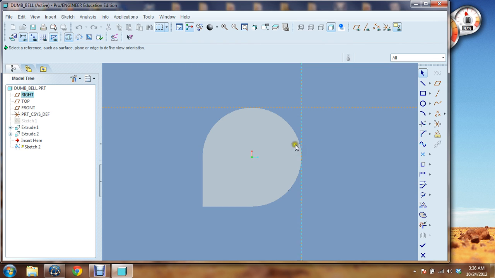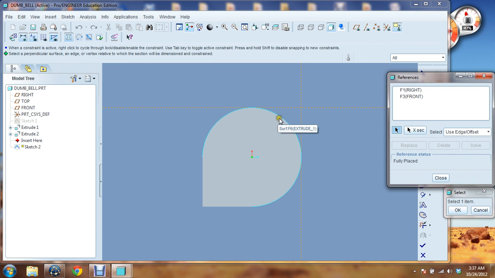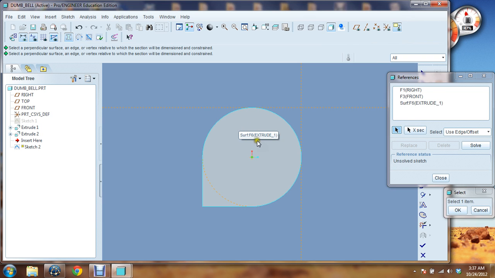Alright, so what I want to do is make a circle that is concentric with this circle that we've already made. You notice if I come up here to our line, I can't lock to the circle. Other software, you'll notice you can automatically lock to it. But in Pro Engineer, what you need to do is come up here to Sketch on your toolbar, and we're going to go to References. And I'm going to go ahead and click this circle, this outside edge. You notice I can pretty much click any edge on here. I'm just going to click our circle, and now I can reference that.